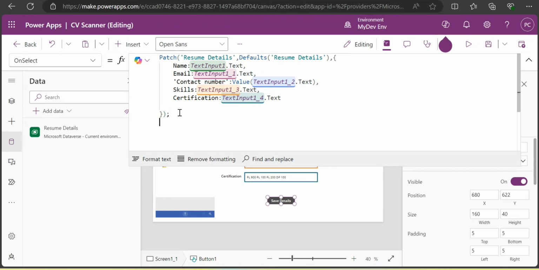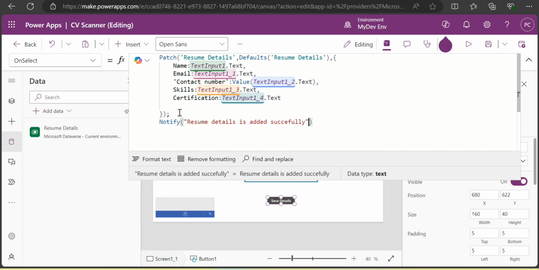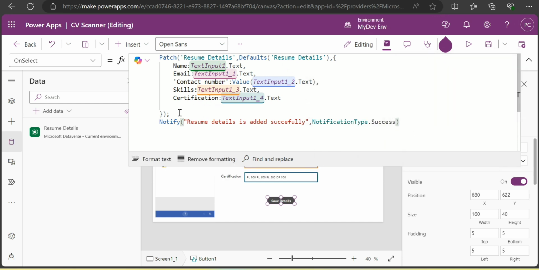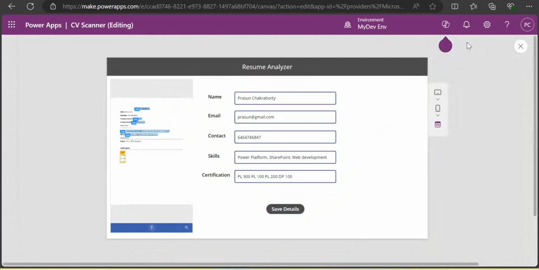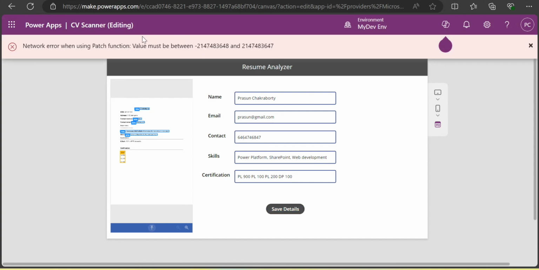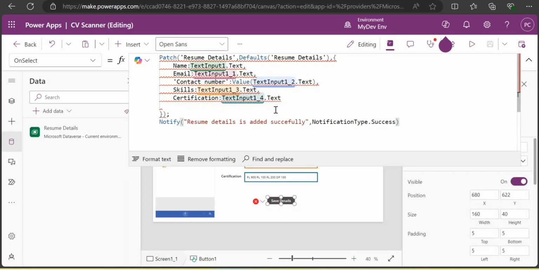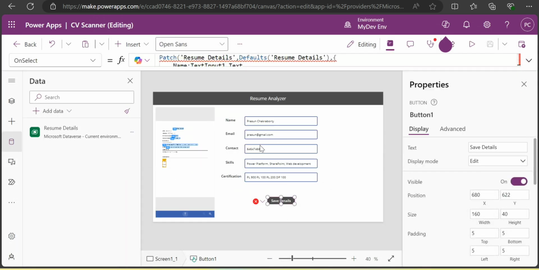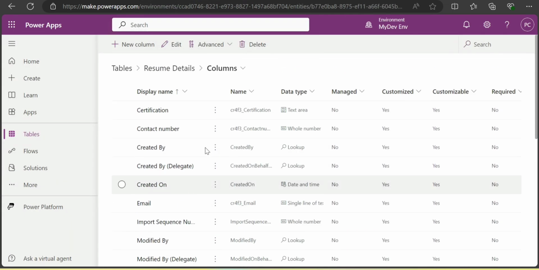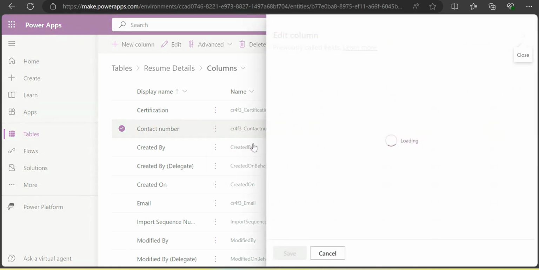Once it is completely saved, I will just notify the end user that resume details is added successfully. The notification type would be dot success. Save, play. I will just hit save details. I'm getting some warnings here. Some warnings are there with this number type of column. What is that? I have to go and check this particular column's properties. So that is contact number, edit.